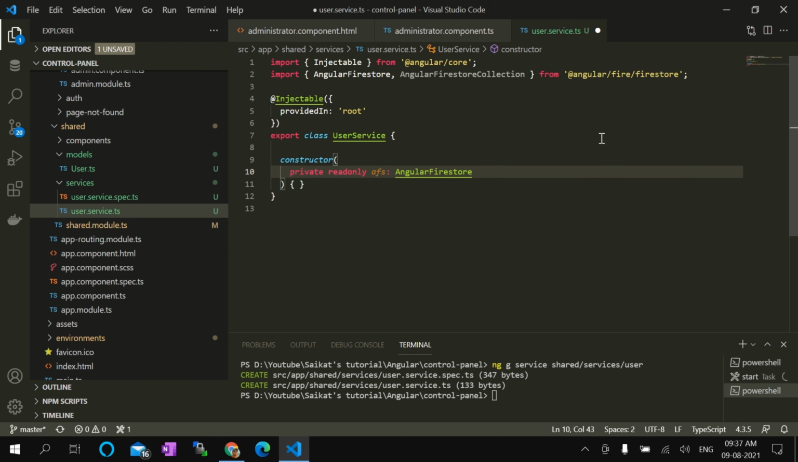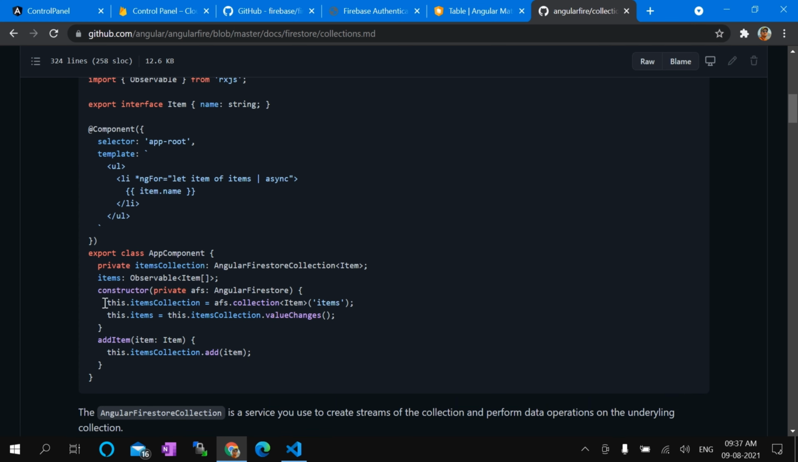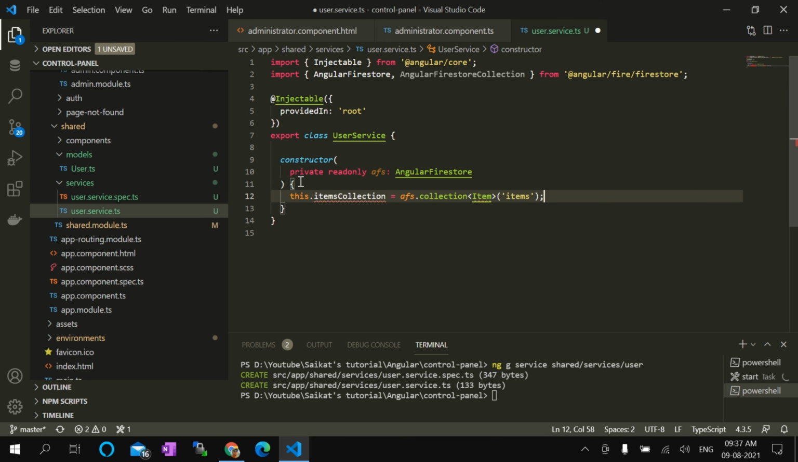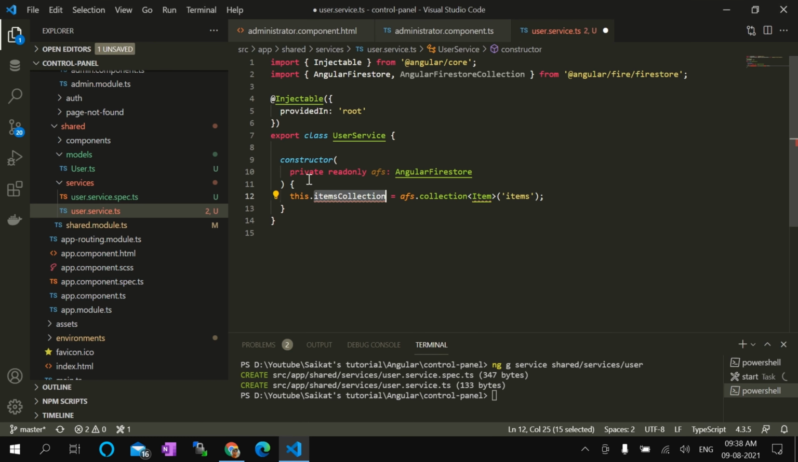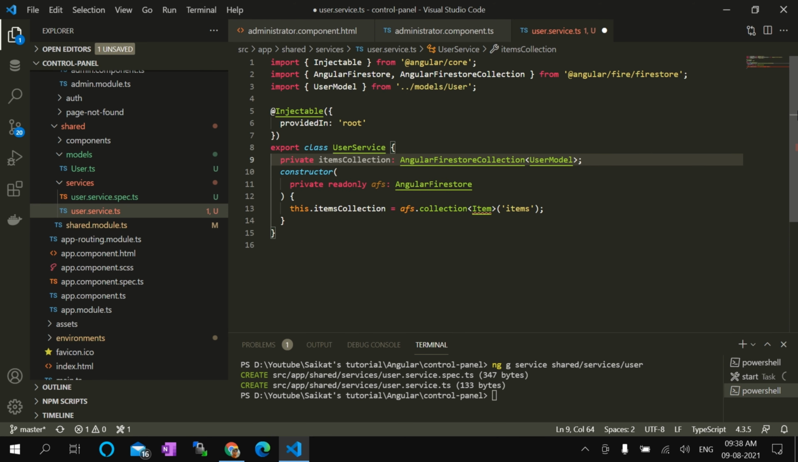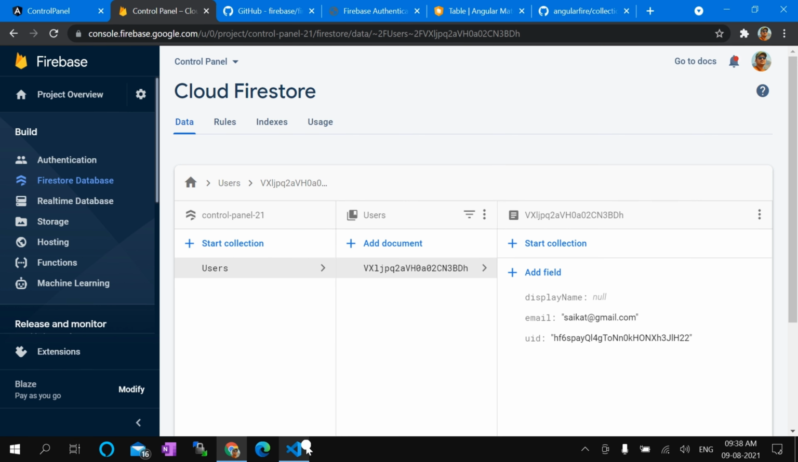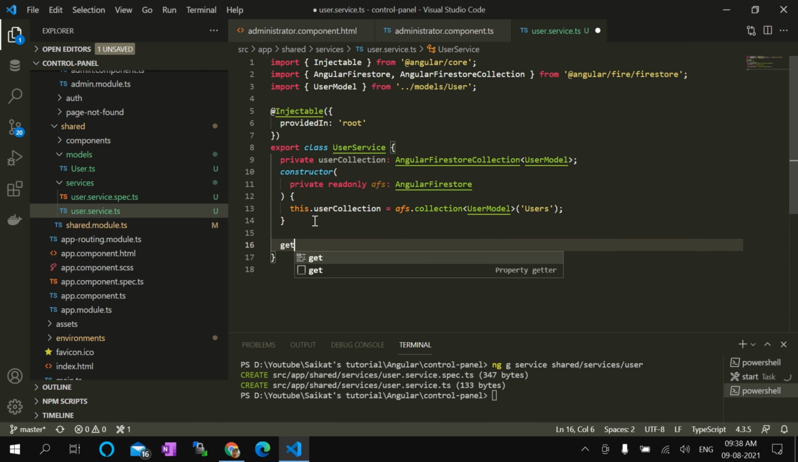Using this service, we can create a reference to the collection. Let's copy the code segment and use it here. Also, let's declare the collection reference. We can rename it to the user model that we already have created, and rename the collection. And here we need to pass the collection name, users. Let's create a service function, getAllUsers.